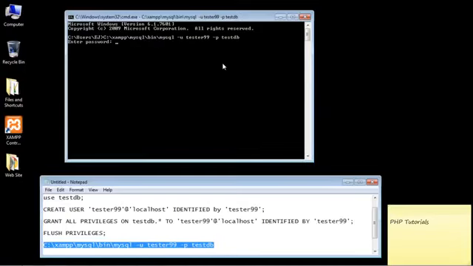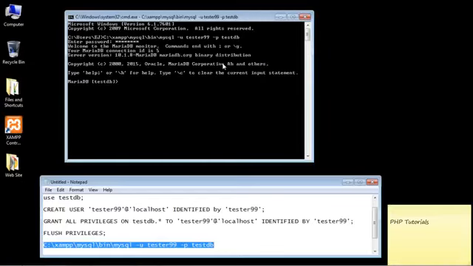Now we're prompted for the password. You want to put in whatever password you decided to use. You hit enter here and there you can see it worked. We were able to connect with our new user and our new password.